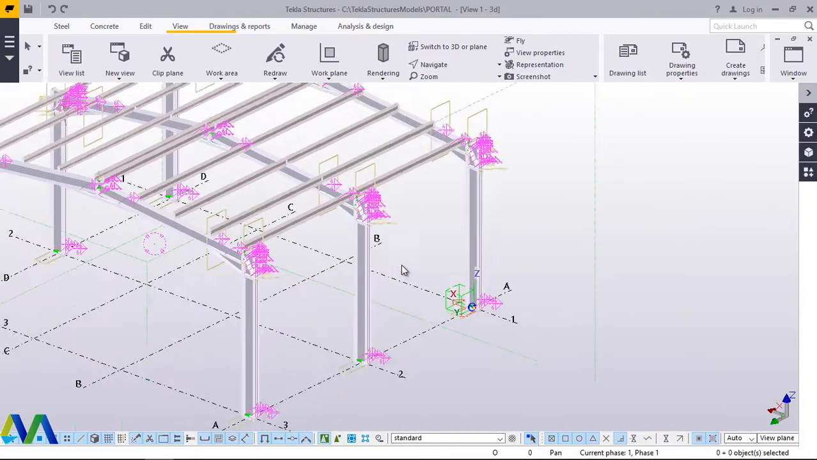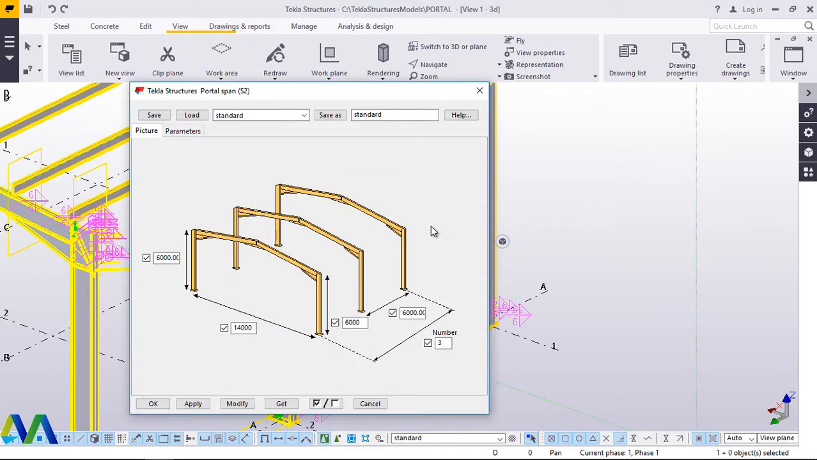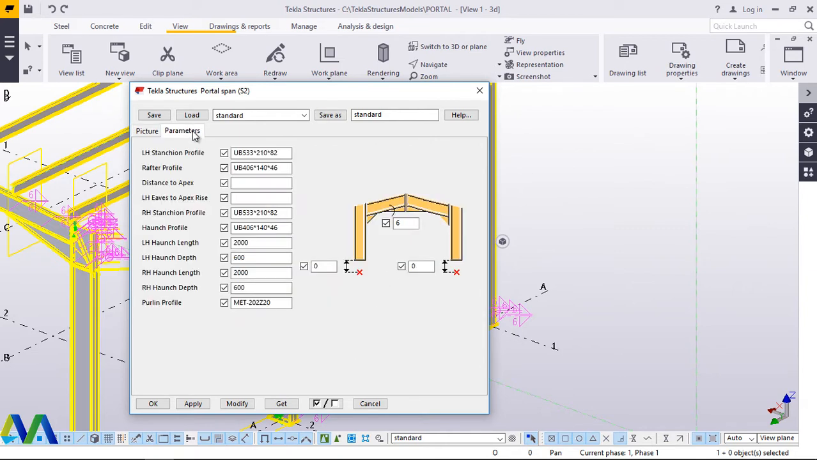Once you've done that, you double click on it. This dialog box of portal span will come up with all these settings. Now you will use these settings. We have a picture which will give you the actual presentation of what you intend, or the result you will have after doing everything. Now we have the parameters here that will help you to set out or feed in what you require for the members of the whole structure.